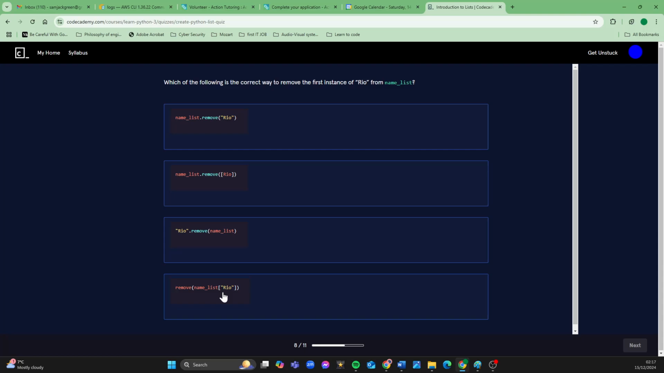Well, to remove the first instance of Rio from namelist, we start by just naming namelist. So it's either option, the 0th option, or the first option. So the two options at the top. Right, so that's the first thing. It has to be namelist, and then it has to be .remove. Well, both of them say .remove. Again, I'm talking about removing an element, right?